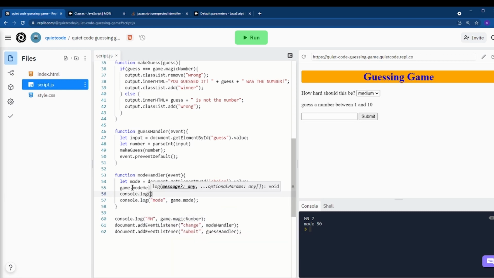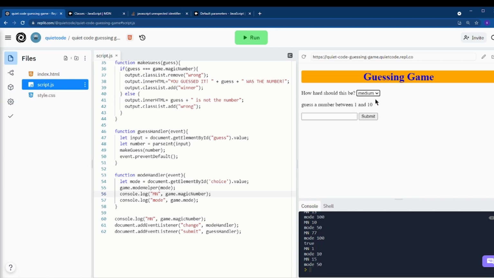console.log. And this is our magic number. We're gonna go with game dot. No, we don't need to do generate. We just need a magic number. Okay. So we start out with 1. Magic number 0. Great. 13. 10. 77 for easy. 1. Okay.